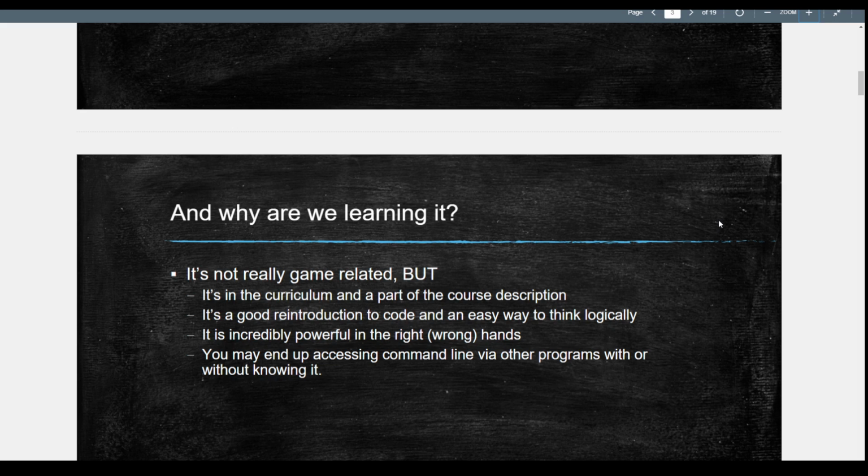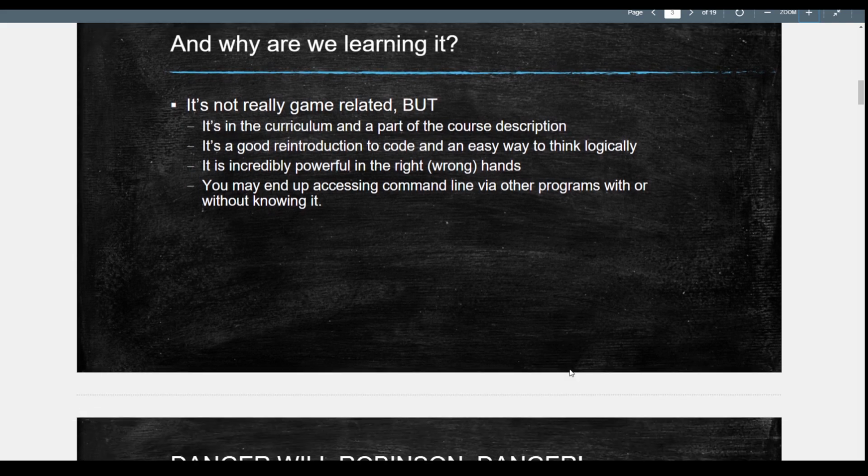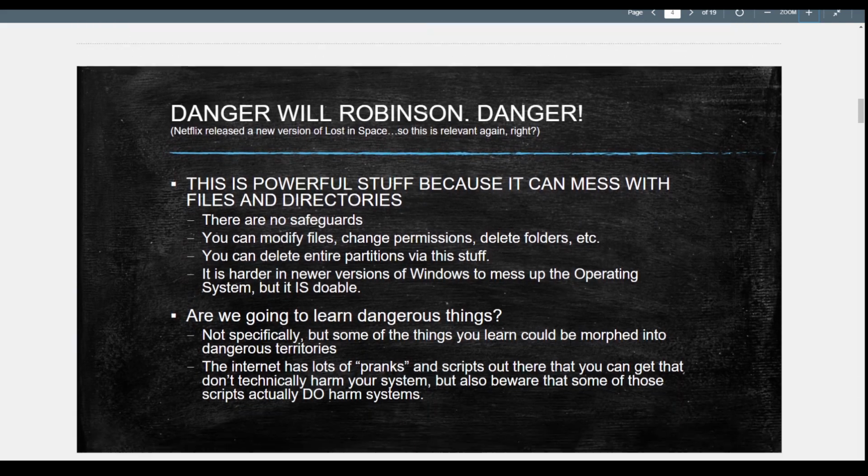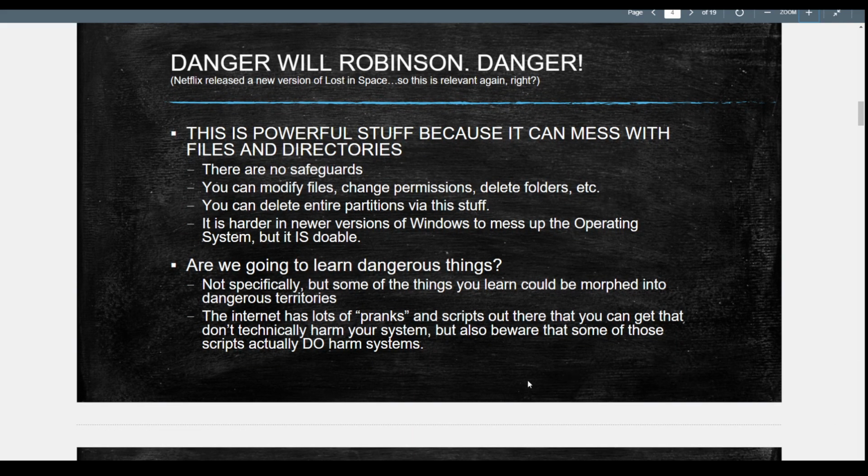And you end up accessing the command line via other programs all the time, without even knowing what you're doing. It happens. It is powerful stuff because it can mess with your files and directories. You can delete entire partitions, entire portions of your hard drive, entire portions of your OS.